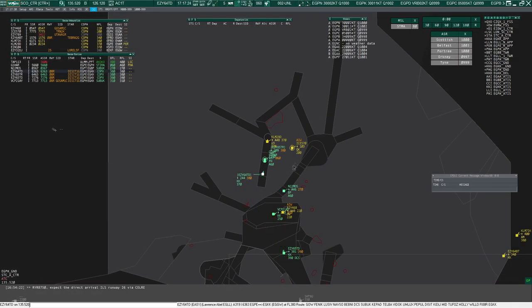To give a direct, let's give one to EZ64 Tango Delta, direct Dean Cross. We hover over more to reveal point, and then we hover over Dean Cross. We click, and send the message.